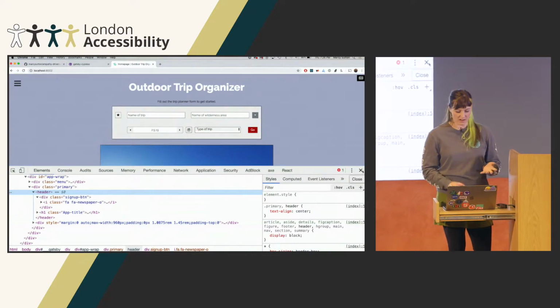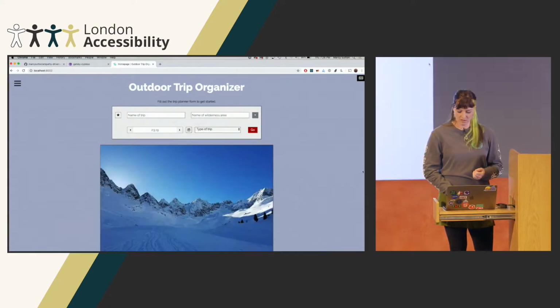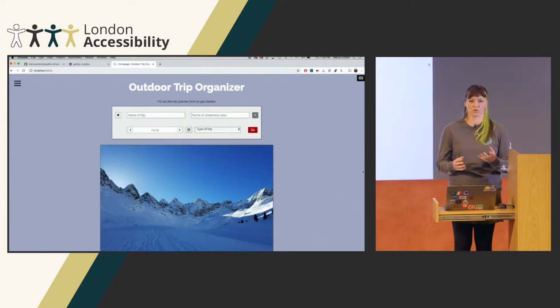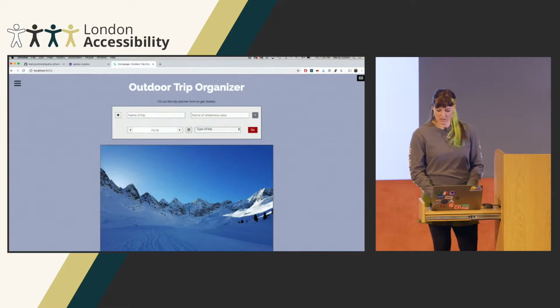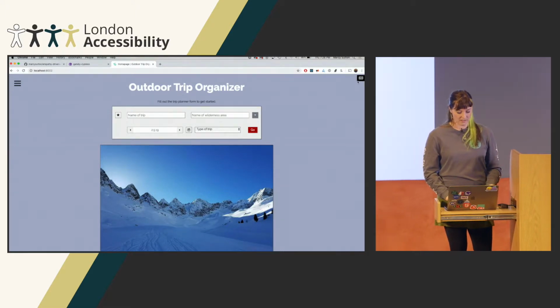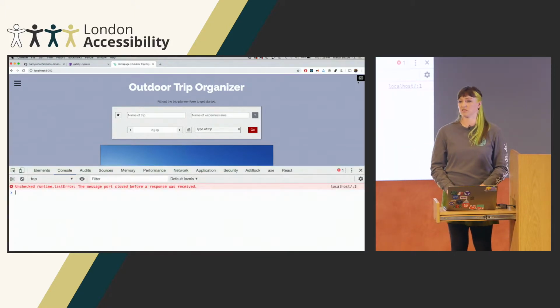So I've identified a couple of problems. The next thing that I would do after figuring out which controls are not reachable, so in the POUR of perceivable, operable, understandable, robust, we have found that there's stuff that isn't reachable or operable. So we can fix that. So the next thing that I would do is probably use a browser extension.